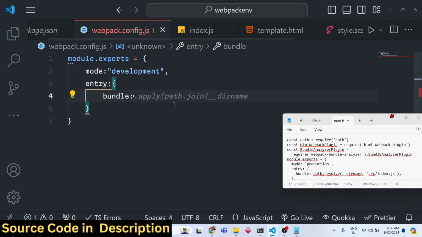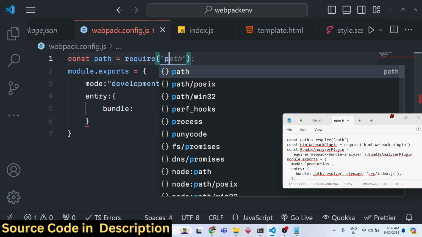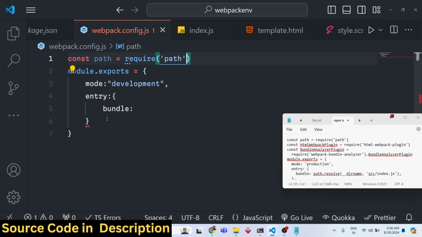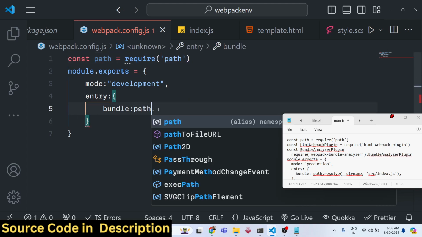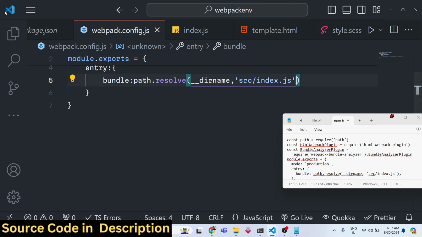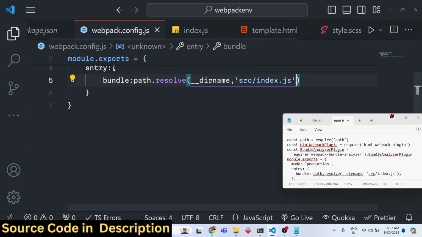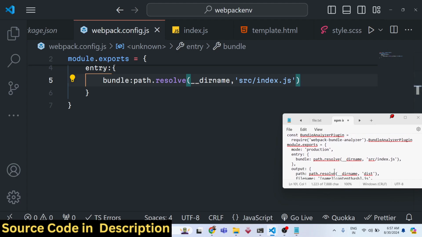Now to provide the path, we need to use the Node.js built-in package, which is path. We will use this package to provide the path, with the path.resolve function. It is present in the source directory, slash index.js. If you have defined the file with any other name, you will provide that name right here. By default, it is index.js.